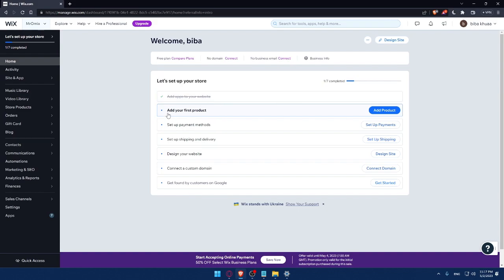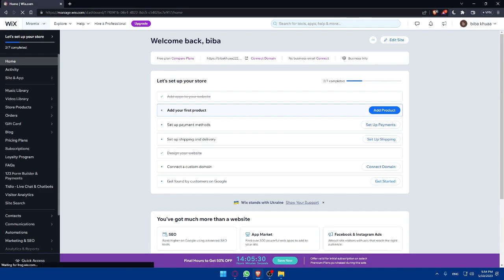As an example, I'll have to add my first products and then set up a payment method. Then, of course, set up shipping and delivery address. Then design my website. Then connect to a custom domain. Then get found by customers on Google. So the first step, of course, of creating a landing page is to choose a template that suits your need.